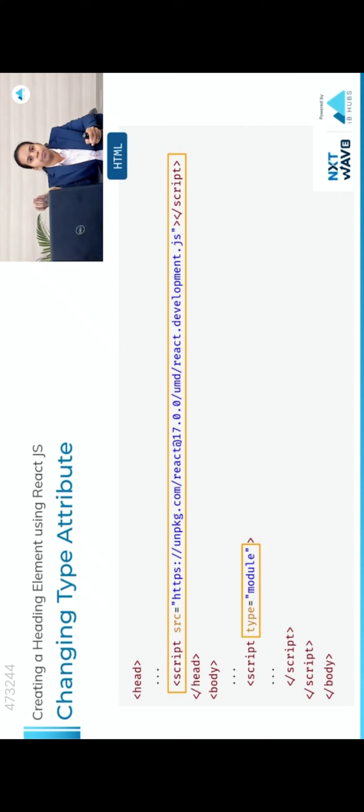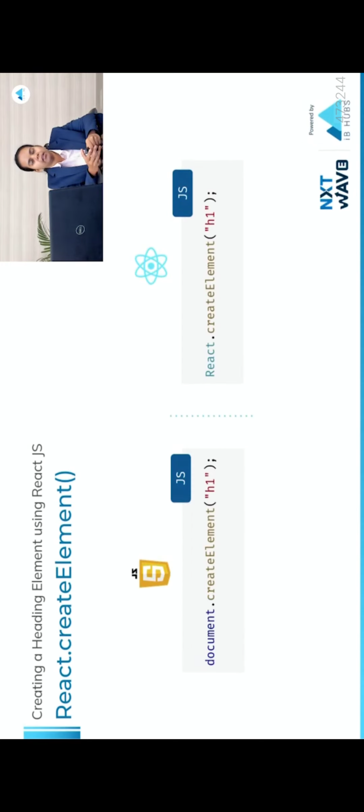Since we already have imported React on the top, that's the reason we are able to write type equal to module, and appropriately the code that you write within the script tag will be considered as React.js code and it will run accordingly. Okay, so now let's see how to create an element in React.